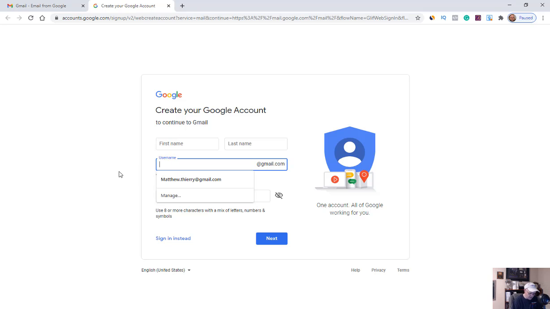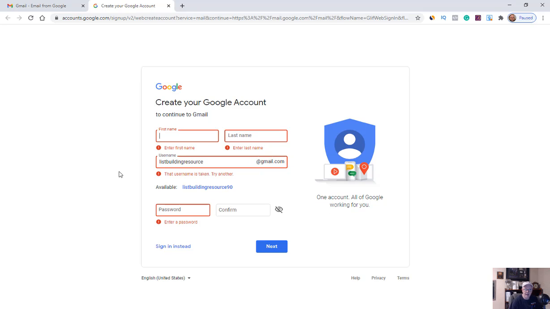So what I'm going to try is list building resource at gmail.com. List building resource. Spelled it right? Yep. Hit enter, and it comes back and says that username is taken. Try another. And of course it's in red. Yep, these are in red as well as the password, because we haven't entered it yet.